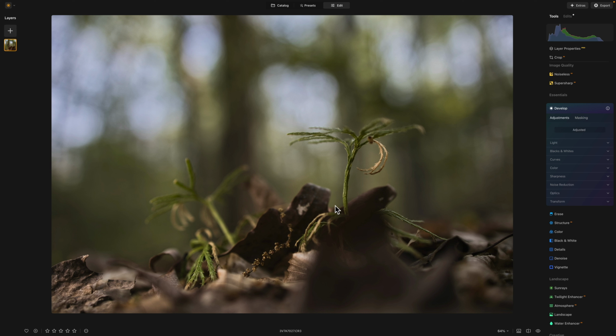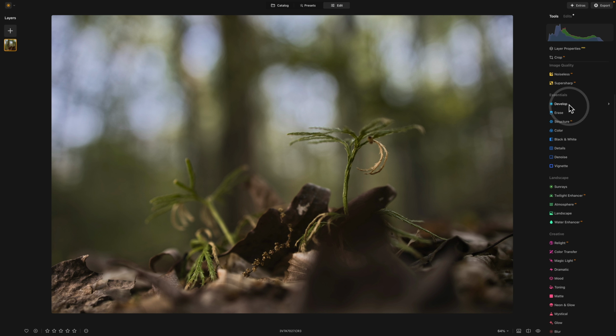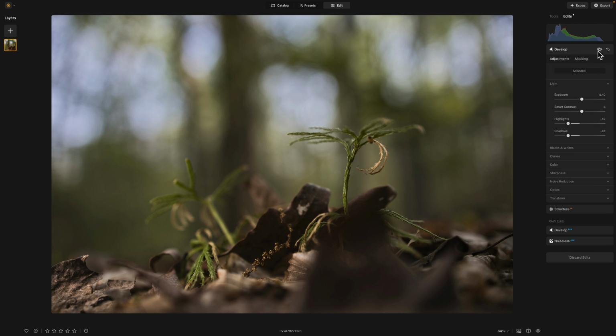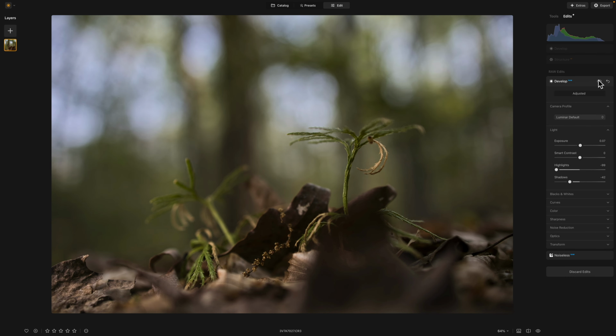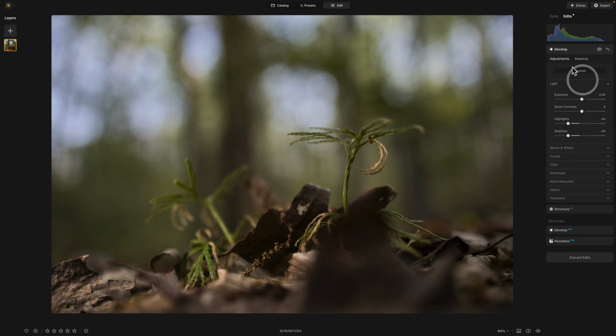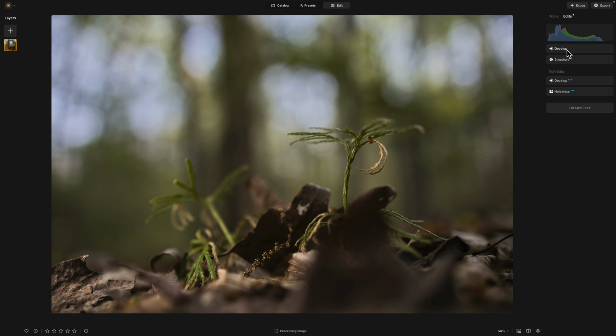This time around, it didn't actually do anything because there wasn't really much for it to do. So if I come back over here to edits and I turn this off and turn it back on, it's doing a little bit, but not a whole lot. Definitely not as much as the initial develop raw. You can see this is a much more drastic change. So keep that in mind. It may be helpful down the line.